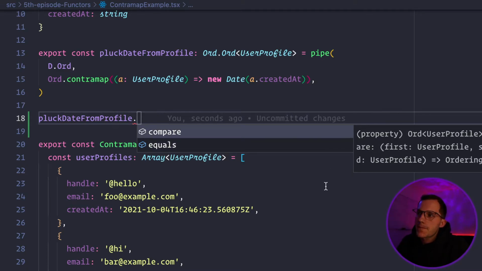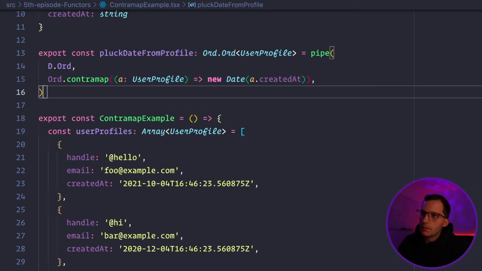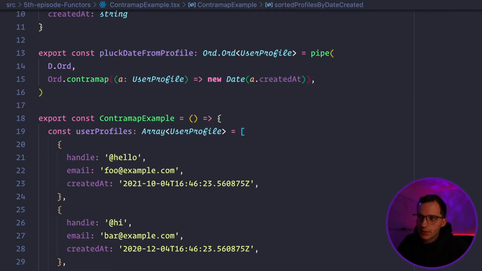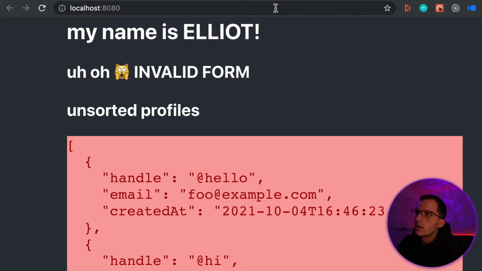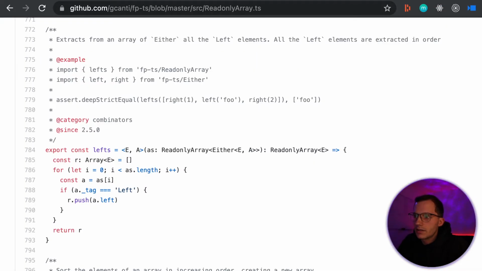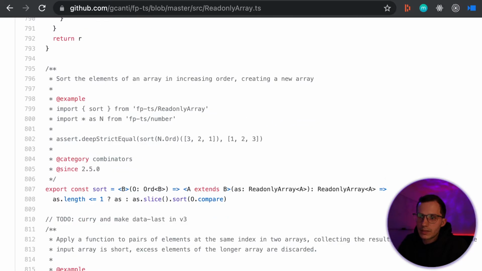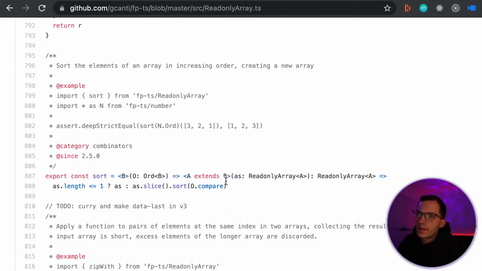So let's just take a look at this compare, because that's what this sort cares about. And I'm going to show you the actual implementation of this in fp-ts's source code. So if I come back over here, let's jump, I think it's right here. Yes. Let me bring this into view. As you can see up here, this is being imported from the ReadonlyArray module, where you have this sort function or sort method implemented.